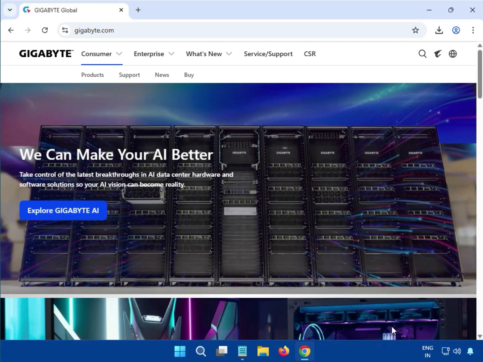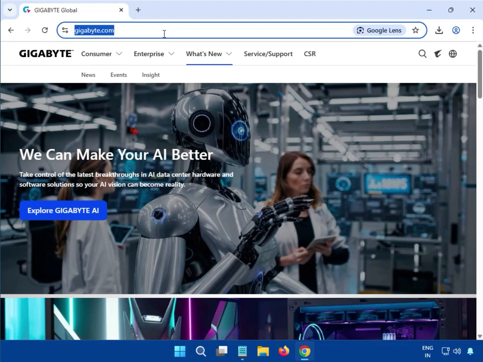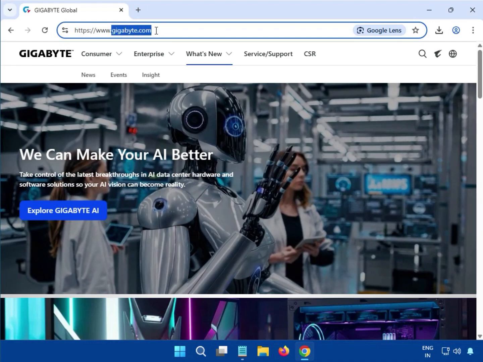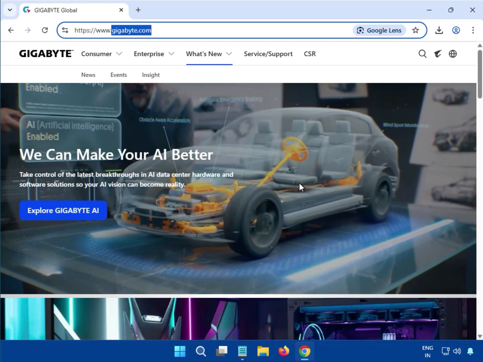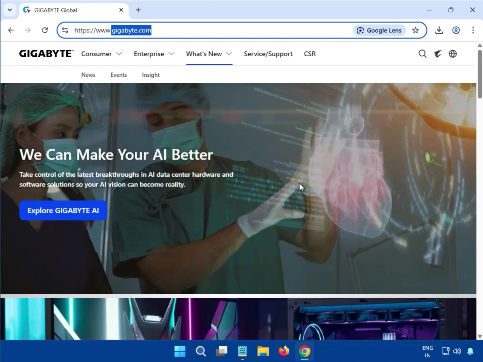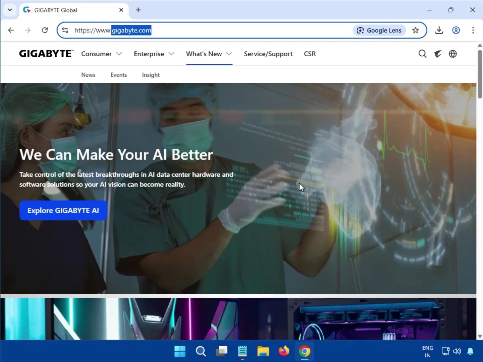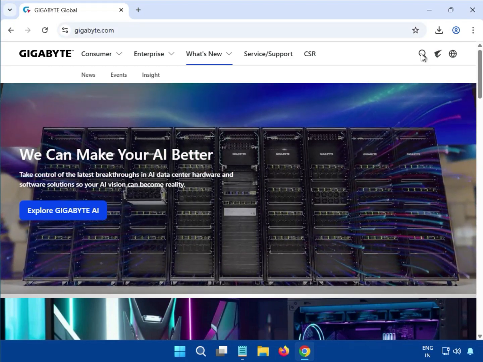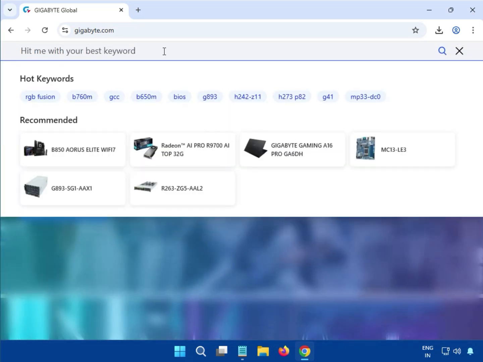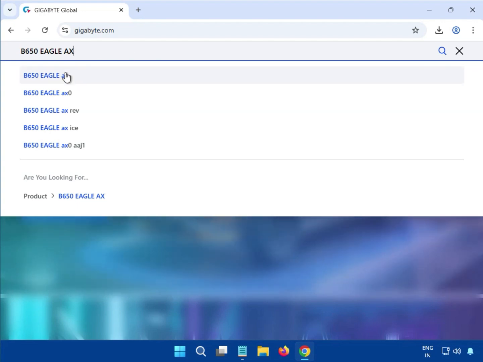So first, guys, you have to come to this website, gigabyte.com. This is the official website, so you can download a driver. Any Gigabyte device drivers you want to download, you can come to this, and this is the search key. Just click on that and enter your model number, which is your required motherboard driver, and then just hit enter.